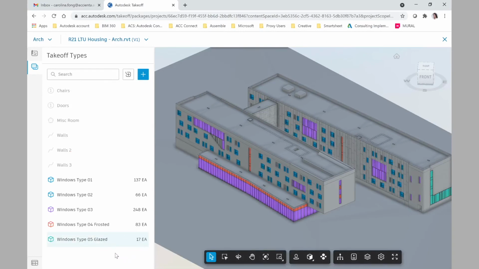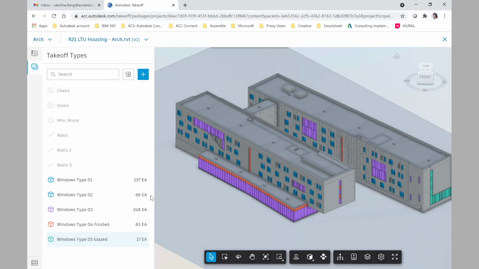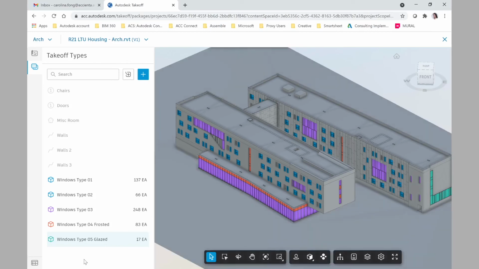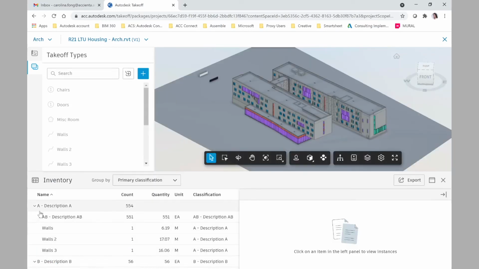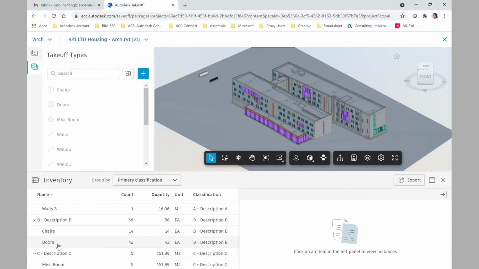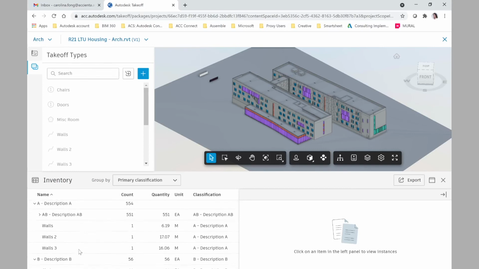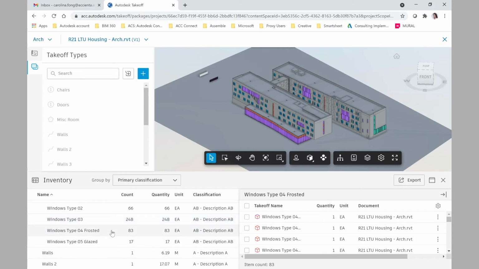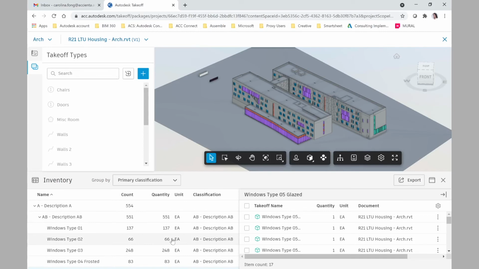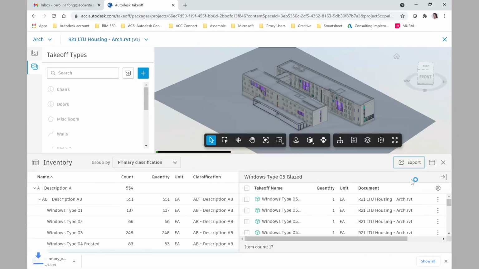Now that we've finished our quantity takeoff from our 3D model, we can go back to the inventory where we'll find the aggregate quantities from the 2D sheet and the 3D model in the same area. As you can see here, we now have the AB description category under which we'll have all these takeoff items that we created for windows from the 3D model. Again, this is all dynamic, just as what we saw with the 2D sheet, and we can always export these to an Excel sheet.